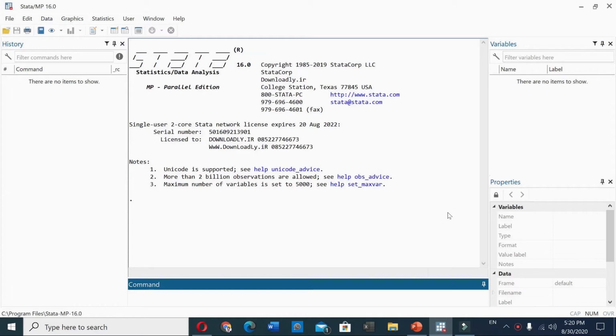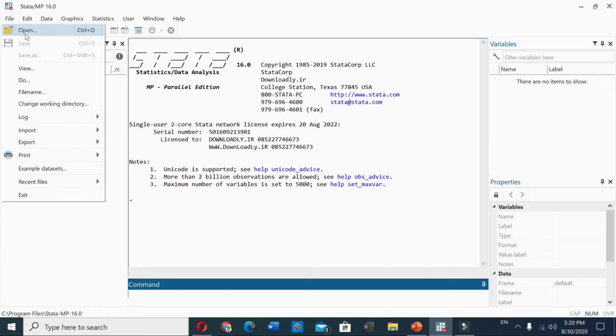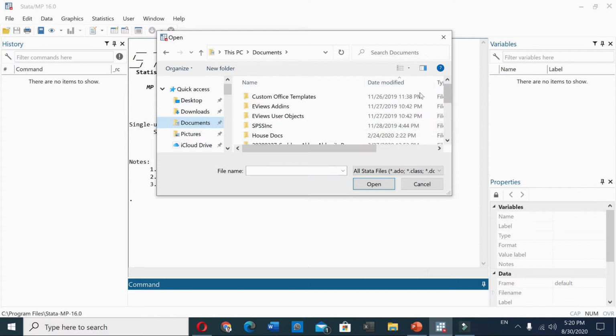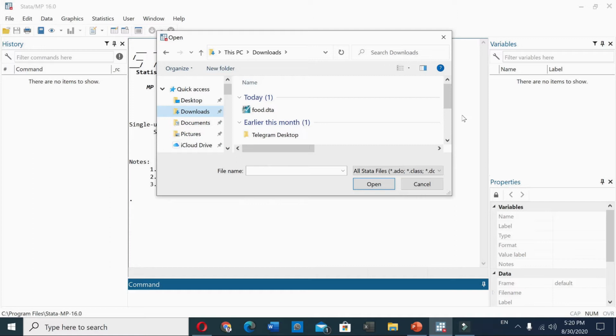So how can you open this data? There are a number of ways. If you have a file downloaded on your computer, you can click File, Open, and search for any data you have on your desktop, in your download folder, wherever you have placed the data set. For instance, to solve the simple linear model, we are using food expenditure data.